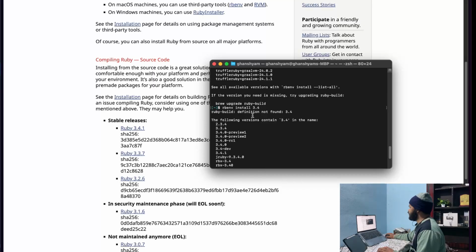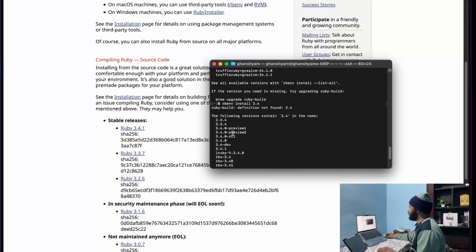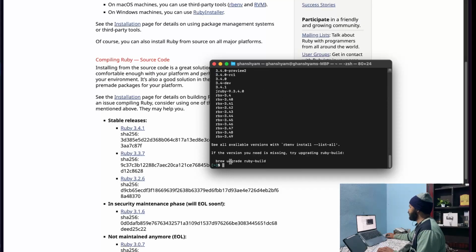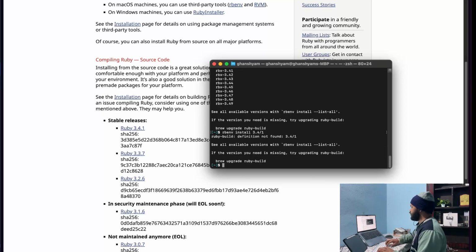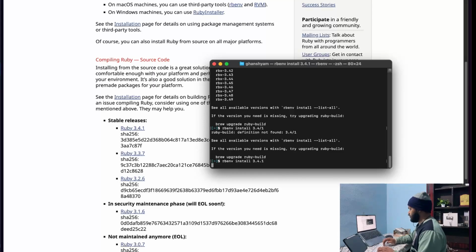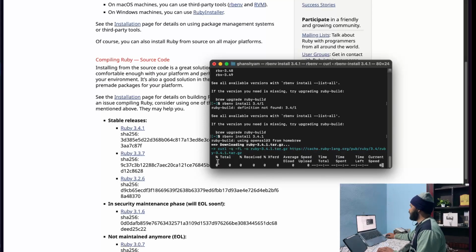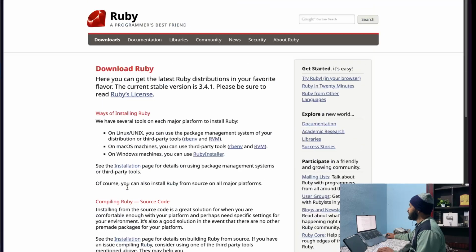rbenv installed. Definition not found. 3.4.1. Okay, no problem. So it is installing a Ruby version 3.4.1. Until it's installed, we can look at the documentation of Ruby.